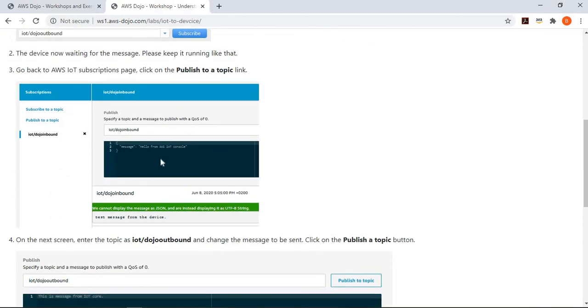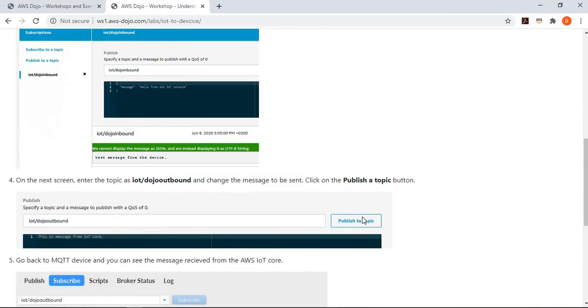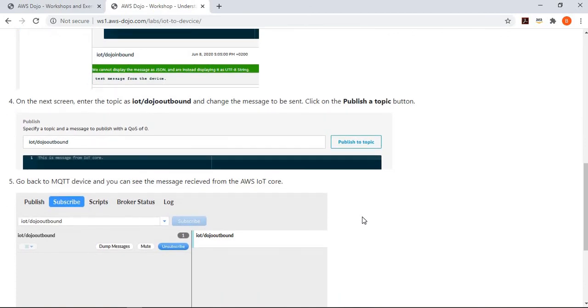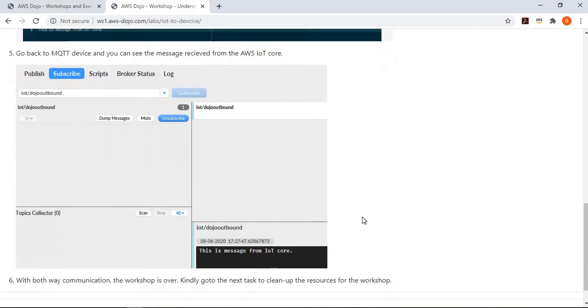Then in your IoT console in AWS, you can simply go and publish a message to this topic. I'm simply using the default message which comes with the console for test purposes. And you click on the publish button after you mention your topic name here and the message over here. And when you publish to this topic, if you go back to your MQTT client, under the subscribe tab, you can see that the message has been received.